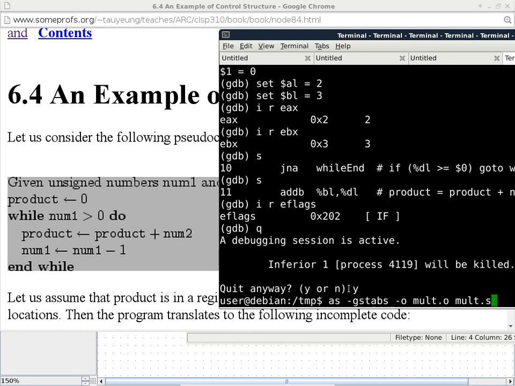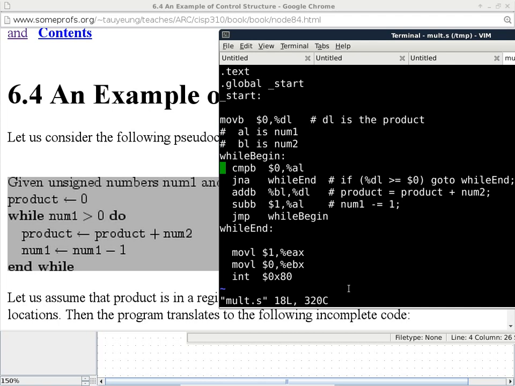Okay. Let's double check the program. I have 3 minutes to debug this program. Okay. JNA branch to end. Okay, I'm just gonna read the code here. Branch to while end if and only if AL is not above 0. Exactly what we're supposed to. Yeah, I went to line 11. I think the logic is right?